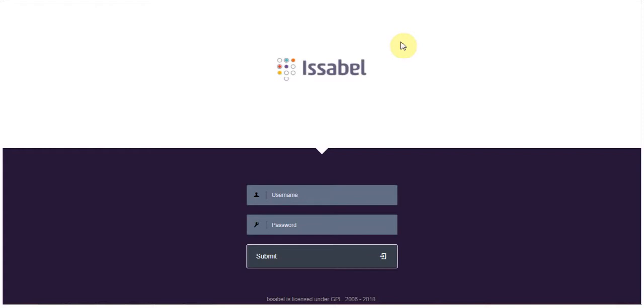So for people who don't know what Issabel PBX is, Issabel is basically built on top of Elastix 4.0. As you know, Elastix has been acquired by 3CX PBX, but what Issabel did is they have taken Elastix 4.0 and done enhancements and upgrades on it.